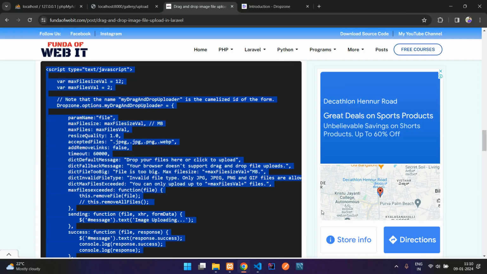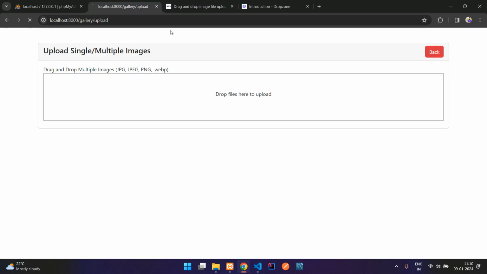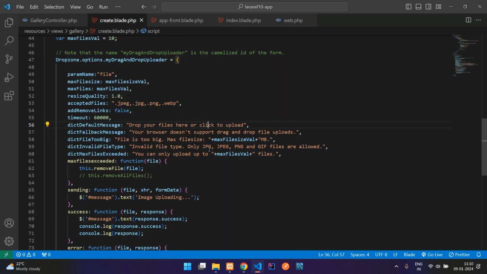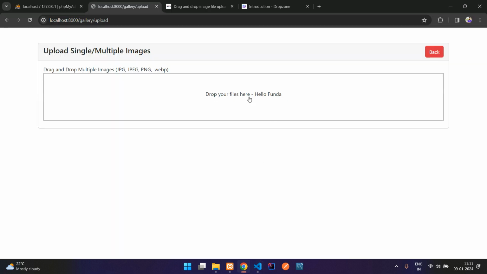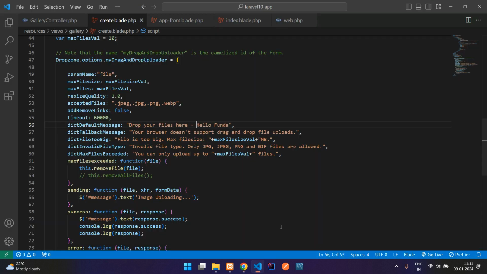What happens here? Get back to your browser, refresh. So here you see, drop your files or click to upload. If you change this message to something else, like hello Funda, here I add a hyphen, and you see the message changes here, like drop your files hello Funda. Okay, so if you want, you can just customize your messages.